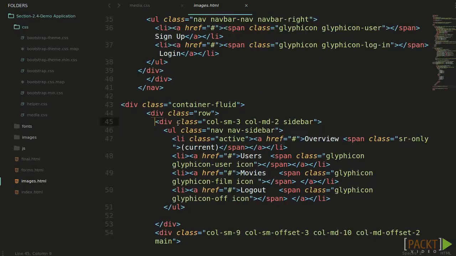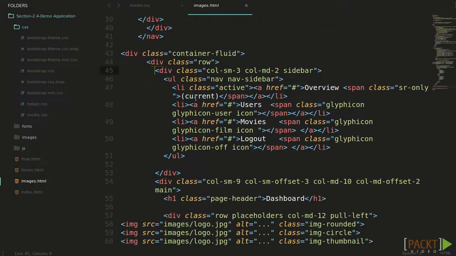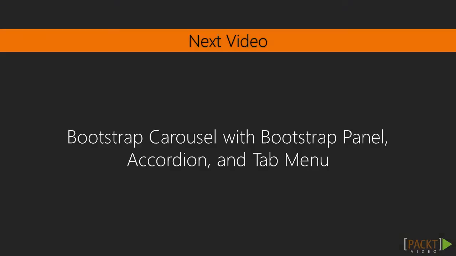We have created HTML forms, tables, used glyph icons, and divided screens into responsive grids. Good job! In the next video, we are going to learn Bootstrap Carousel with Bootstrap Panel, Accordion, and Tab menu.